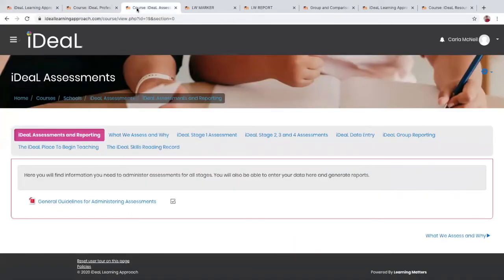When you come into the iDeaL Assessment section, you will find that the section includes a module of learning for you to develop further understanding as to why we assess the aspects we do in the iDeaL approach, as well as how to administer these effectively. All iDeaL assessment PDF materials may be accessed here for ease. This section is also where you will come to enter your students' data once you have assessed your students. We'll also generate reports here, as well as progress updates.